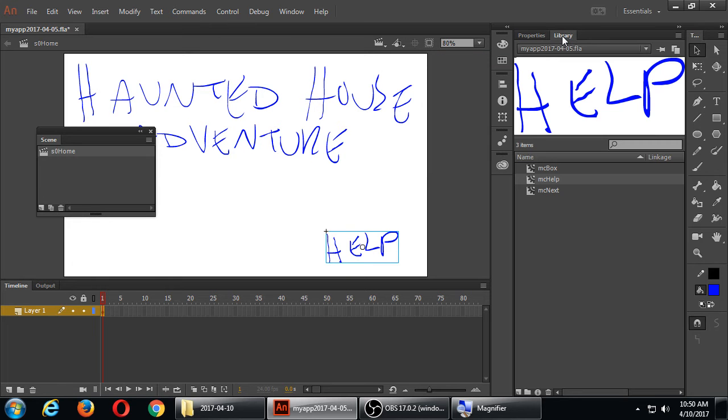And now if we switch over to the library panel, properties panel, library panel, if you don't see all your panels, you can always find them in the window menu. So we've got the old box, and we've got the next button, and we've got the help button. Double-click your MC help. In the library, double-click the MC help icon.